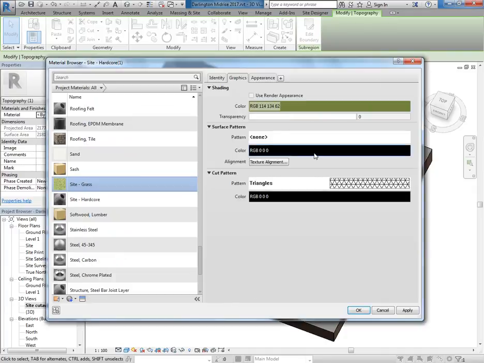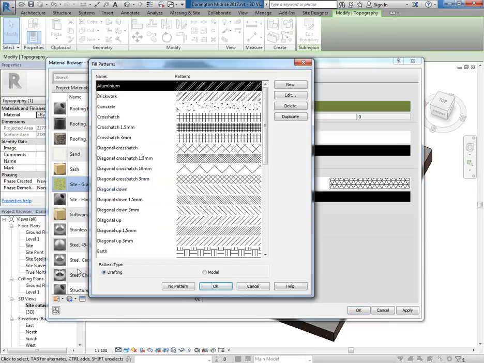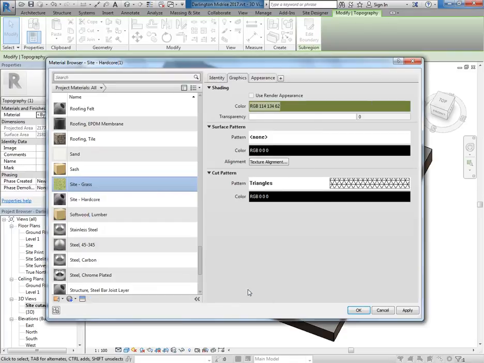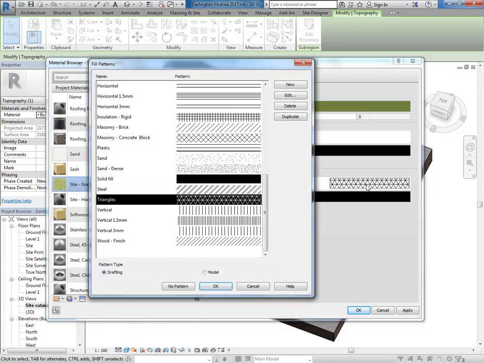I think it's because some people really wanted to use some of the drafting patterns and didn't care about the scale, so wanted those visible on the surface, but I don't see the point of it. I've never used that option for a surface pattern in my life. I would just always set that to model. Again, we don't need to worry about the surface pattern, and then for the cut pattern, you can see there's one set. I'm going to click there, and do you know how to clear the pattern?